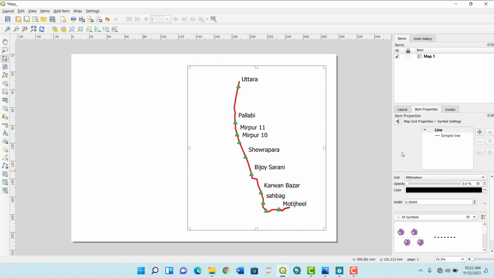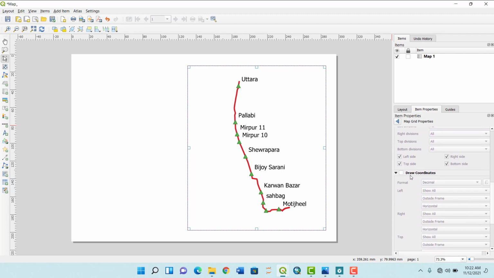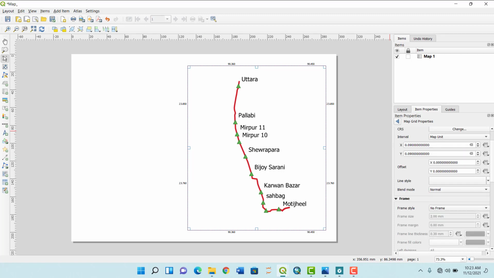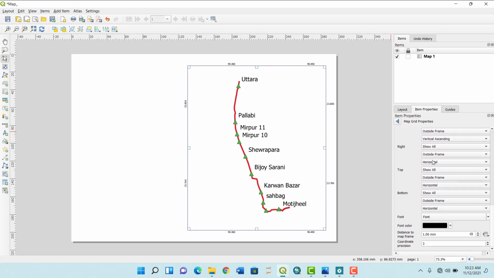That's it. Okay, now go back and go down, click on this draw coordinates. Now you can see the coordinates. So these are a bit small, we can fix that, no problem. Yeah, now we don't want this horizontal shape, we want vertical, just like this. So left, vertical, right, vertical. You can see now everything is fine.